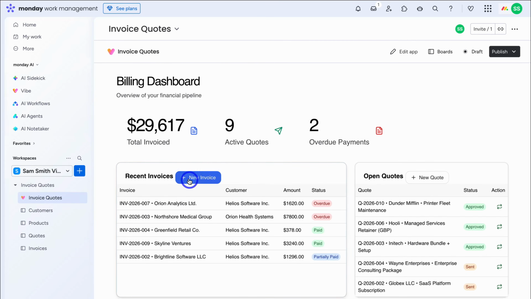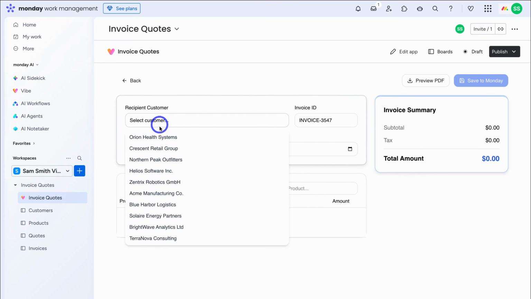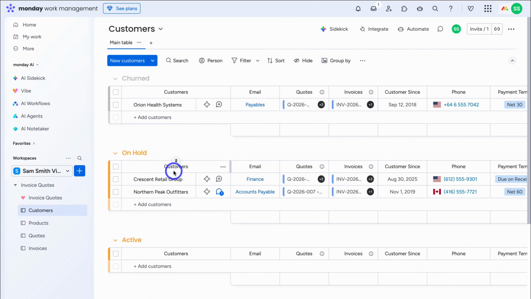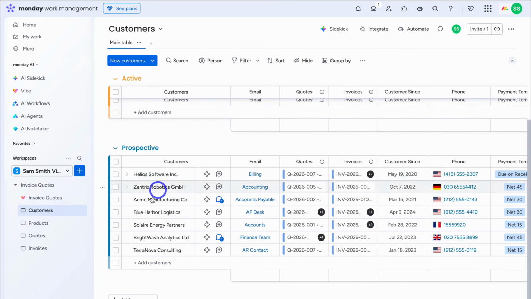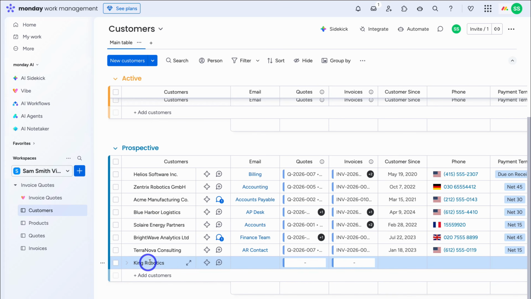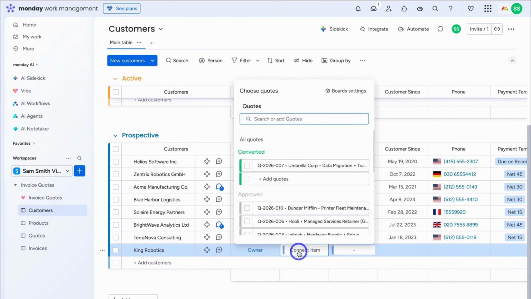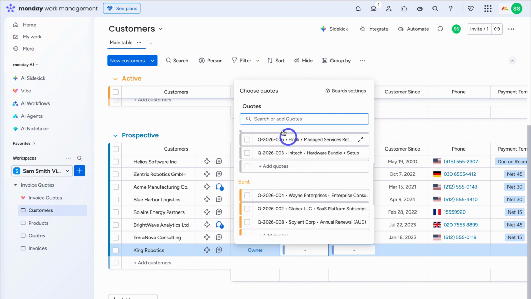I'm going to create a new invoice. Select a customer and you can see these different customers here. Now if I click out of here and click on the customers board, you can see all the customers are managed in this backend. For example, I'm going to add a new customer here and then add some details. I'm going to add their email as well as display text, and then I can connect an item for quotes, for example, and I can search for the quote that I created inside this board.